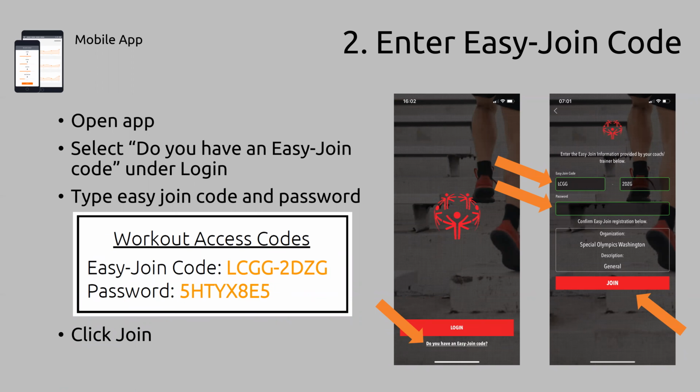So once you've downloaded the app, you're going to open it up, and underneath the red login box, you're going to click, do you have an easy join code? And the one for the Spring Workouts 2020 is listed right here, and that's where you'll type in the easy join code and the password. Sometimes we've passed out other easy join codes and passwords in the past, and those ones might have expired. So make sure you're using the correct easy join code. So you'll type it in and press join at the bottom.